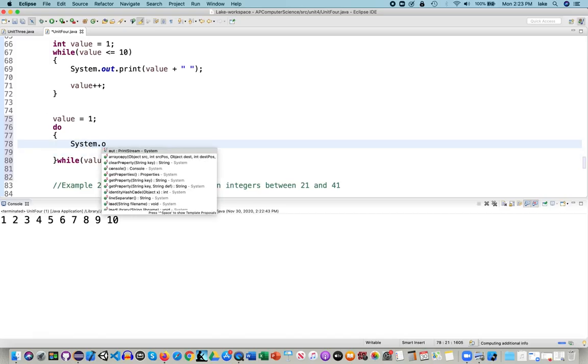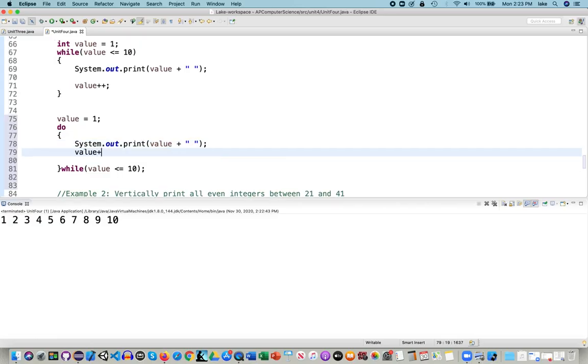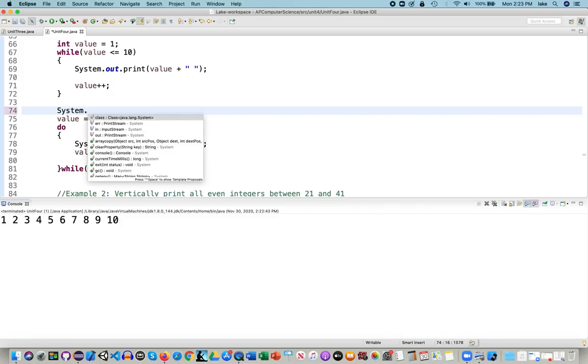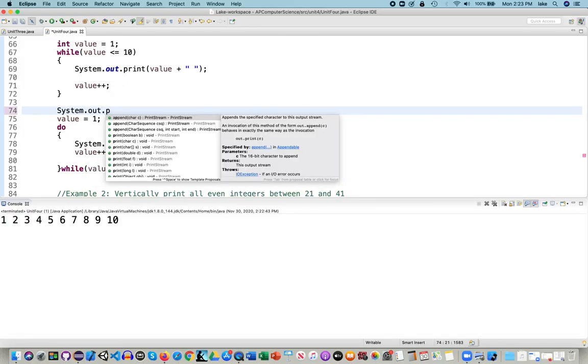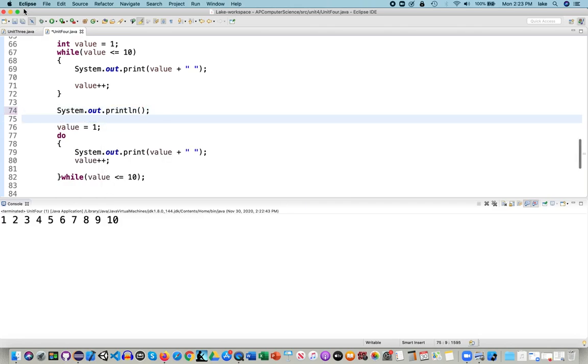And I'm going to print it. All right, let me just copy this. I need to type this again. And then I'm going to say value plus plus. Let's just run this again. Actually, you know what? Let me put a little print in between them. System dot print. Put a little print in between, so we can put a little space in between there. So let's just see. Boom.